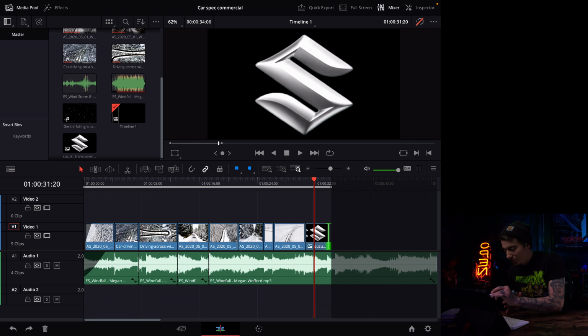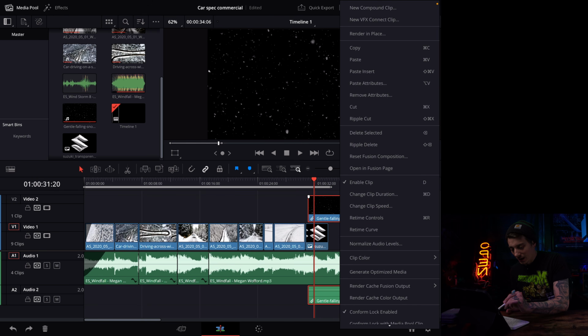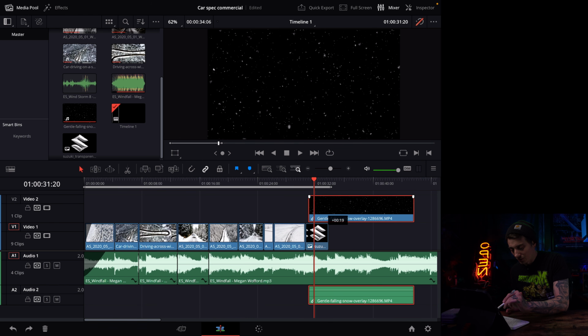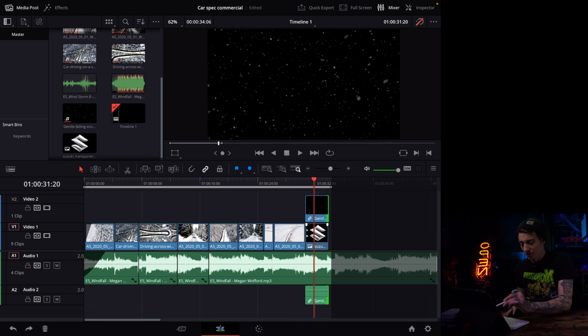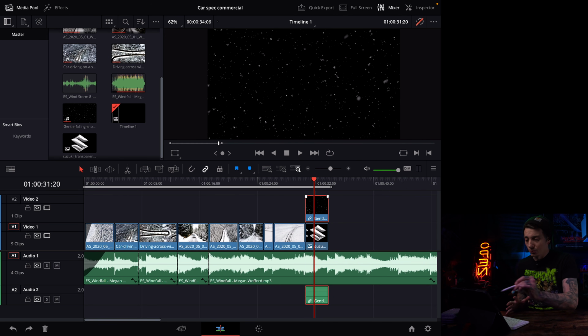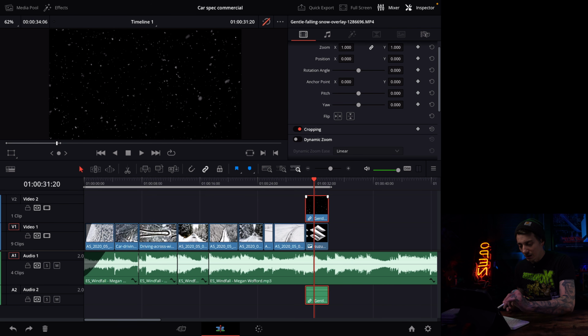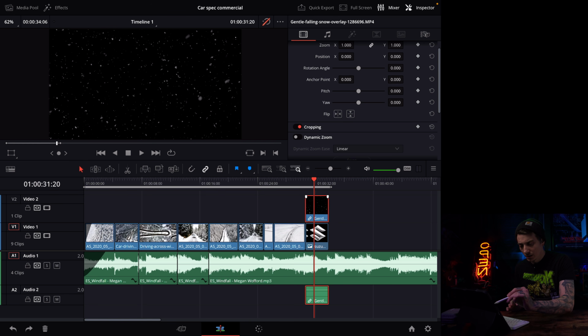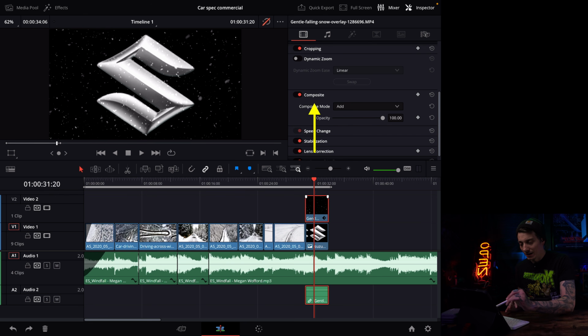What we're going to do is I have this cool fake snow overlay that I sourced. And I want to put it at the end over the Suzuki logo to make it look more Christmassy, sort of match and spice up that logo a little bit. So in order to make that logo look right, we need to go into Inspector, select it, and then go to Composite right here, and I'm going to select it. I'm going to go to Add, and that's going to take the black background out of the snow. So now we have this Suzuki logo.